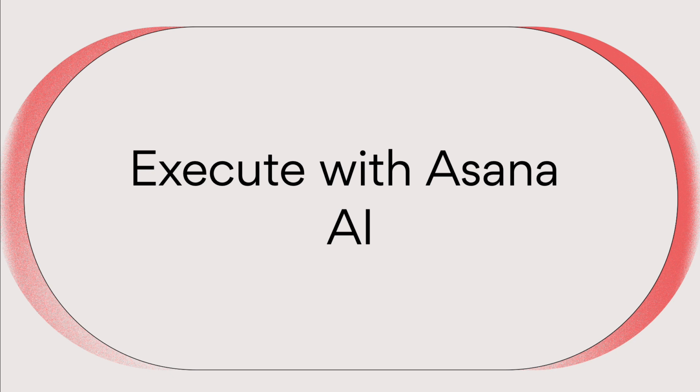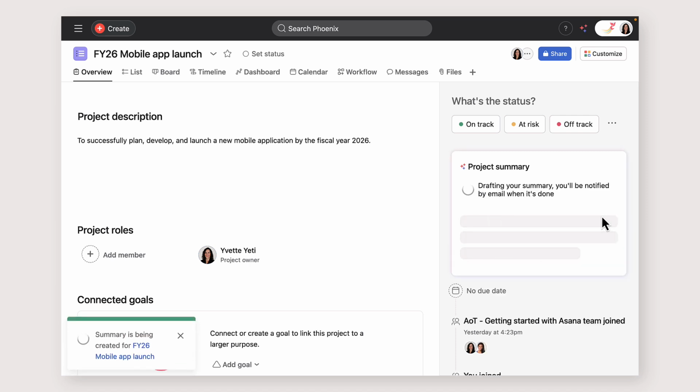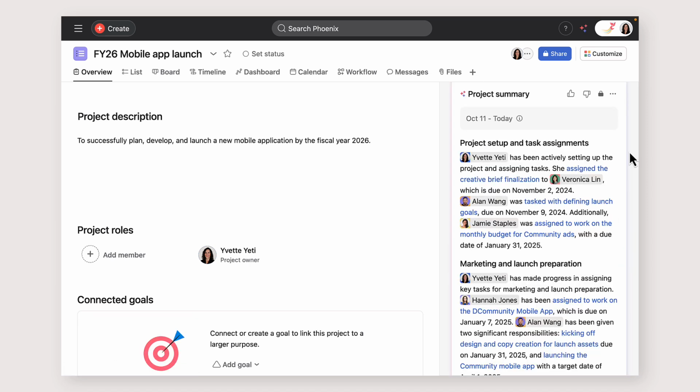With your project set up, it's time to go from planning to execution. Share the project with your team. New team members can quickly catch up using an AI-generated summary of recent activity.